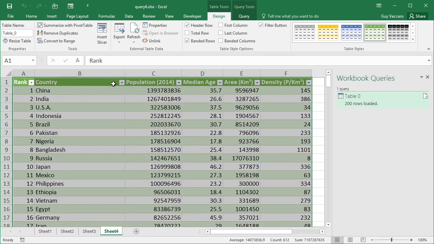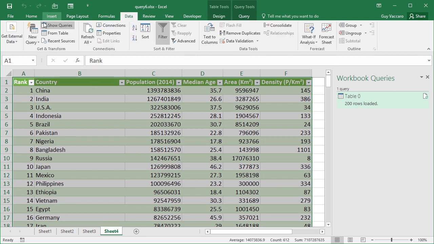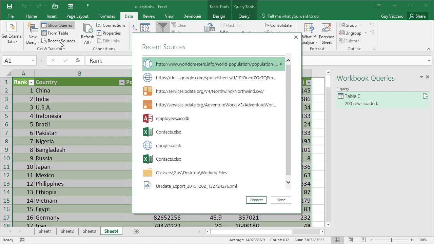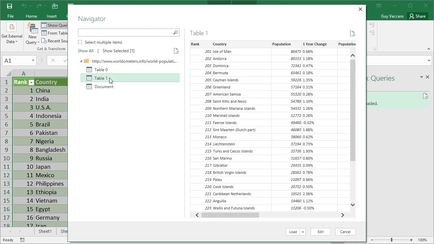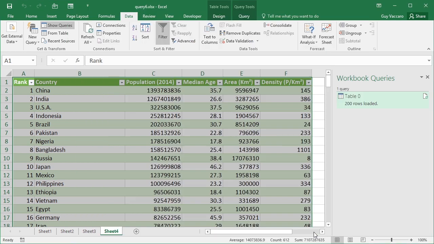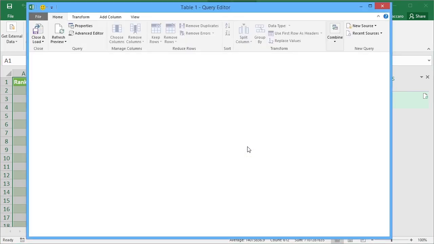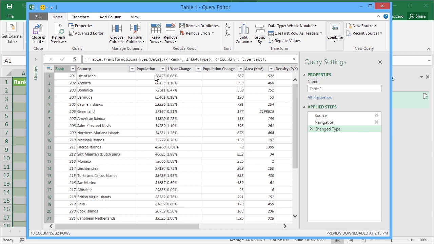If I then pull in the second lot of 200, I go to Data, Recent Sources, so I don't need to go through the first few steps. This is the web page I got things from, Worldometers. Once the Navigator has loaded, I want the second table of information. That's Table 1. We'll choose Edit again to make sure that it drops into the right columns and rows. Got the headings, great.